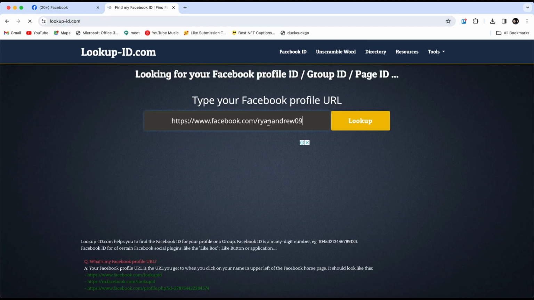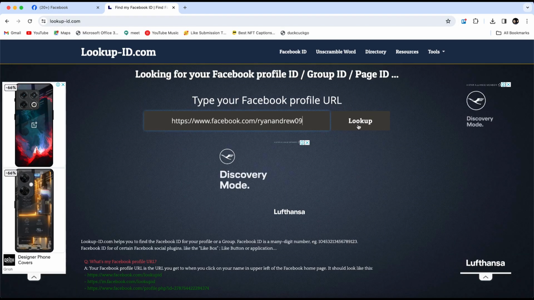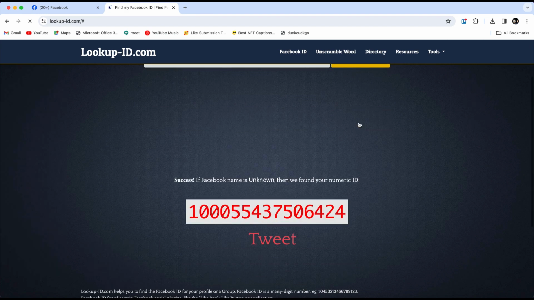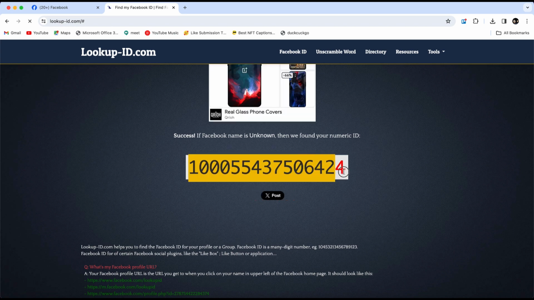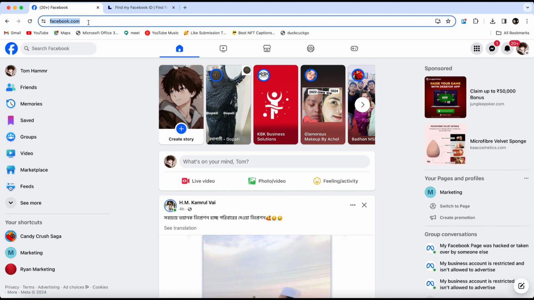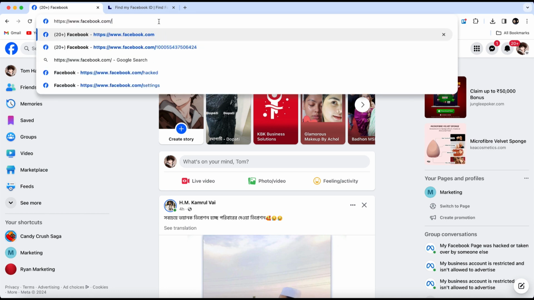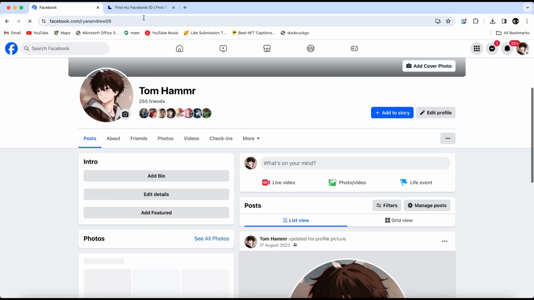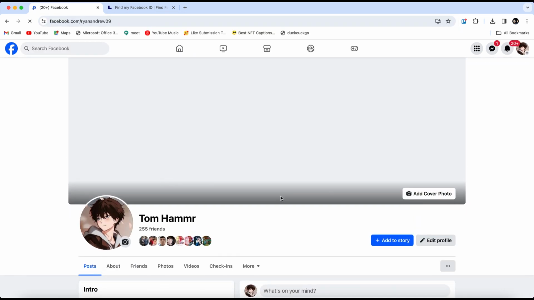Paste the URL you copied from your Facebook profile to the provided field on the website. Then click on Lookup. Here's your user ID code. Double check to ensure it's correct. Copy this code and go to facebook.com, making sure you're still logged in. Once on Facebook, paste the user ID into the URL after facebook.com/, then press Enter. If it takes you directly to your profile, you've successfully found your user ID.